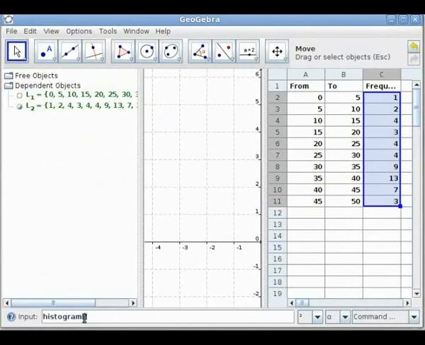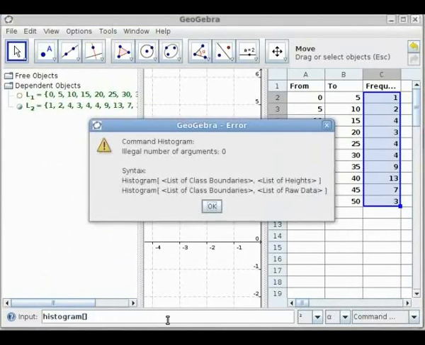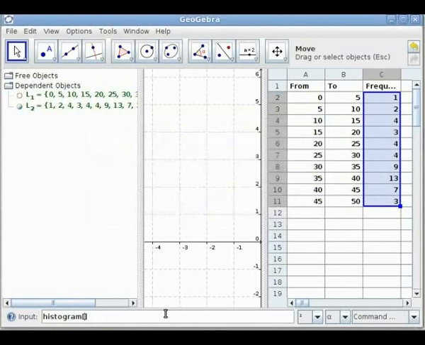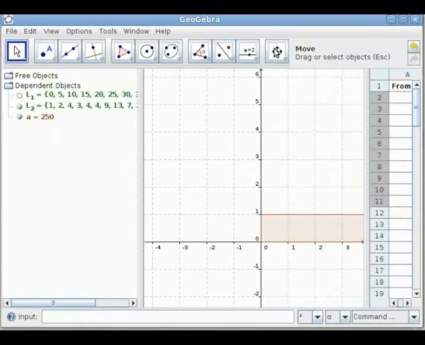Now right here between these square brackets, if you press enter, it tells you the different options. One of the options is the list of class boundaries and list of raw data. Let's use that. I would say L_1. GeoGebra is case sensitive, and for the class boundaries, and L_2 for the frequency, and press enter. Notice that a histogram is created here.